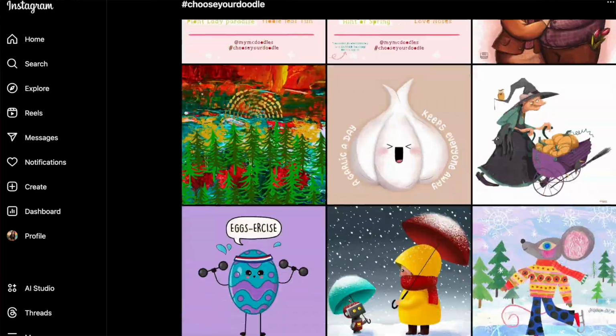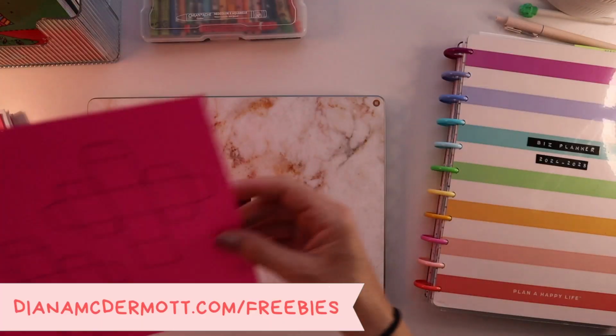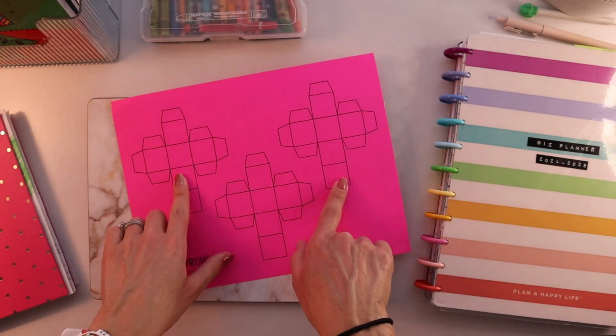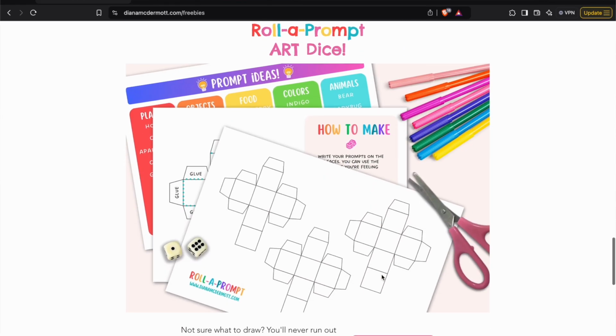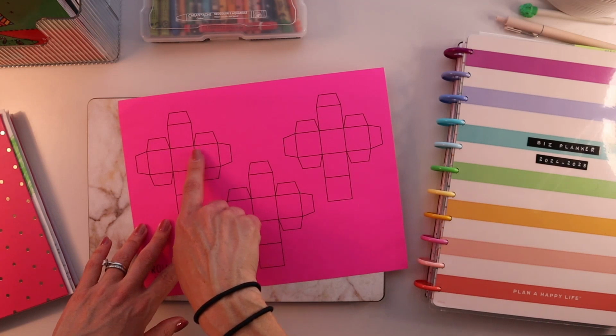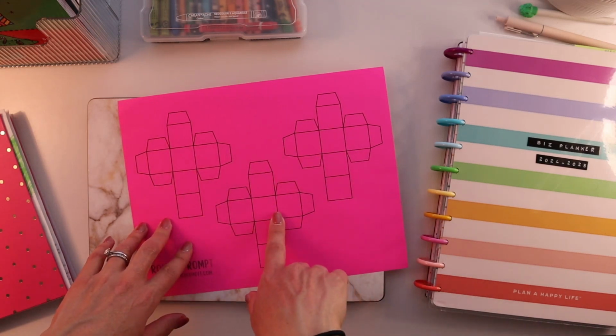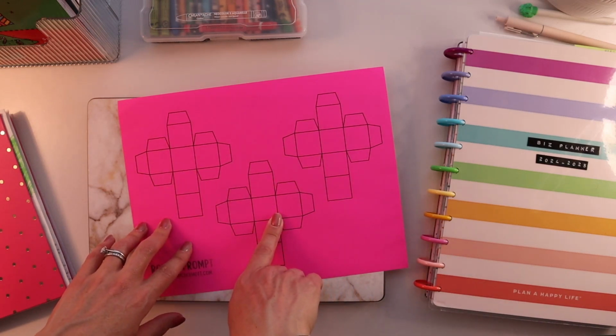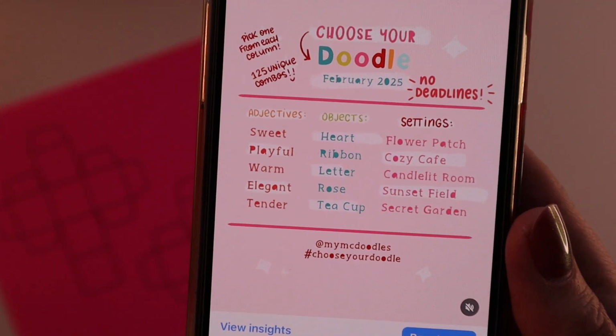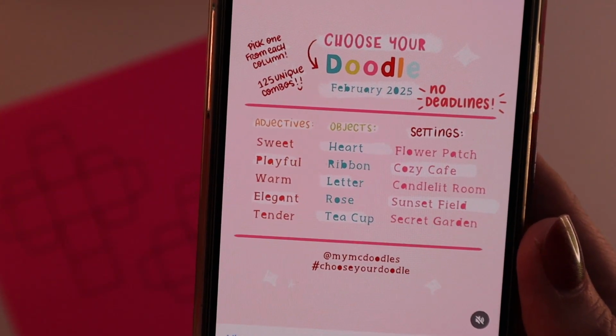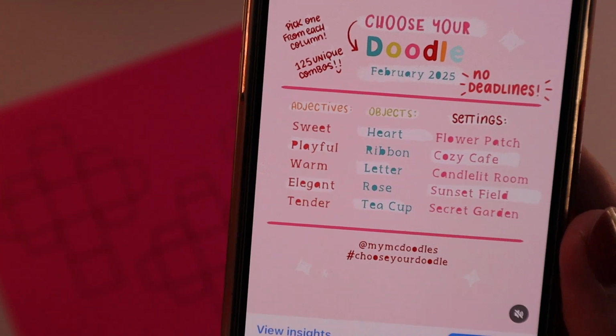If you're participating in my art challenge, then these dice would be perfect for that challenge. You can get these free on my website, and you just write your prompts onto the faces of each die, and then you roll your dice, and then you see what you get. Here are this month's prompts. And I'm going to write the adjectives, objects, and settings each on their own die.